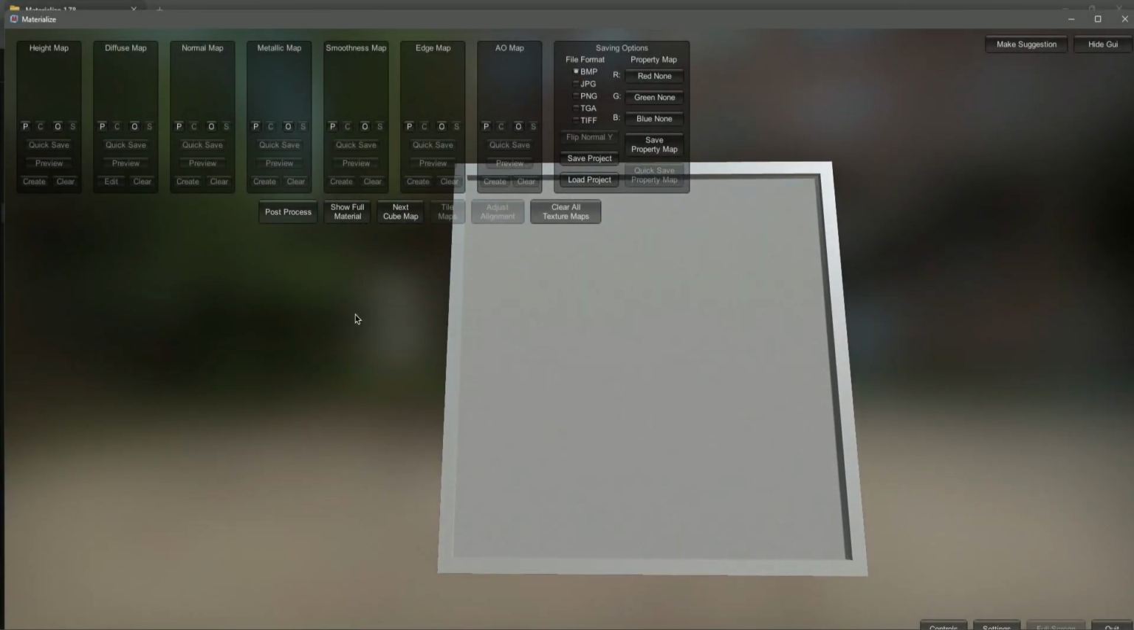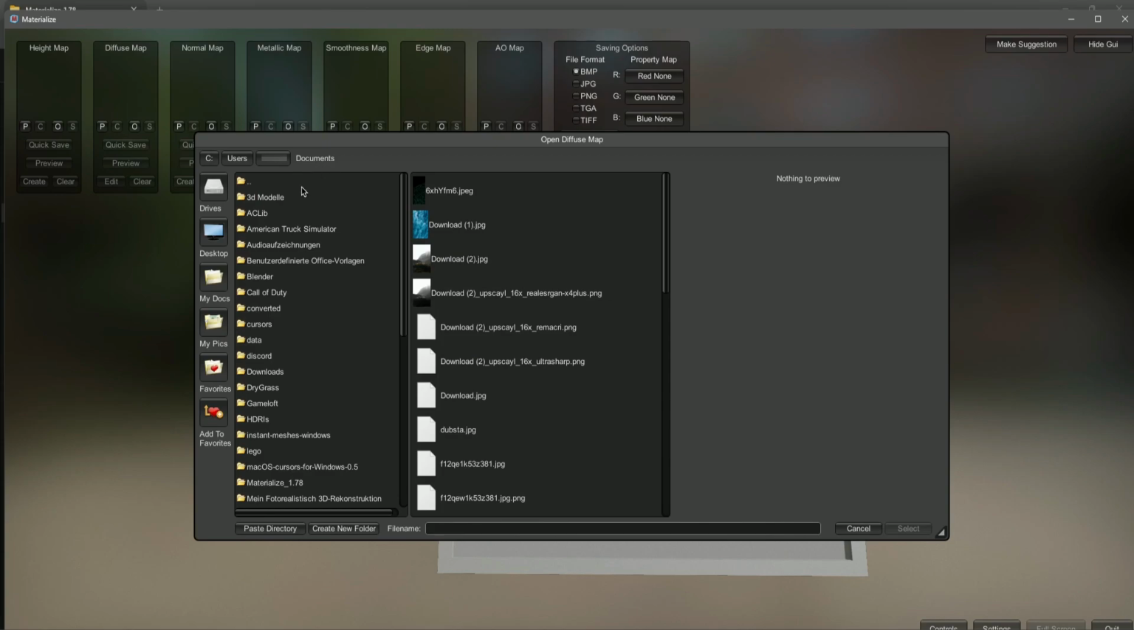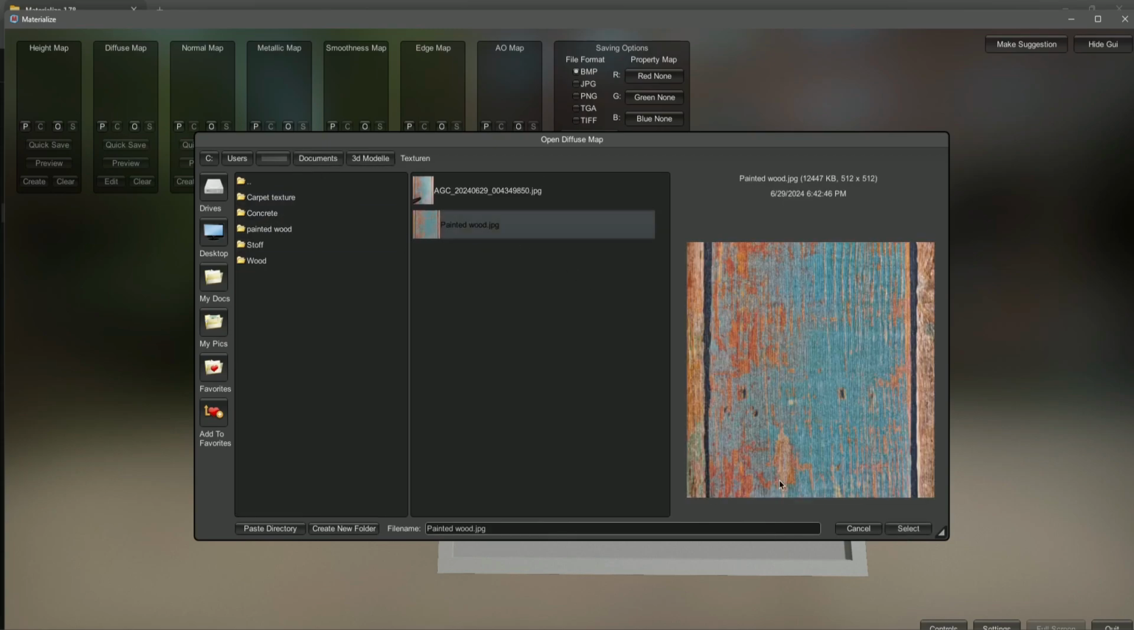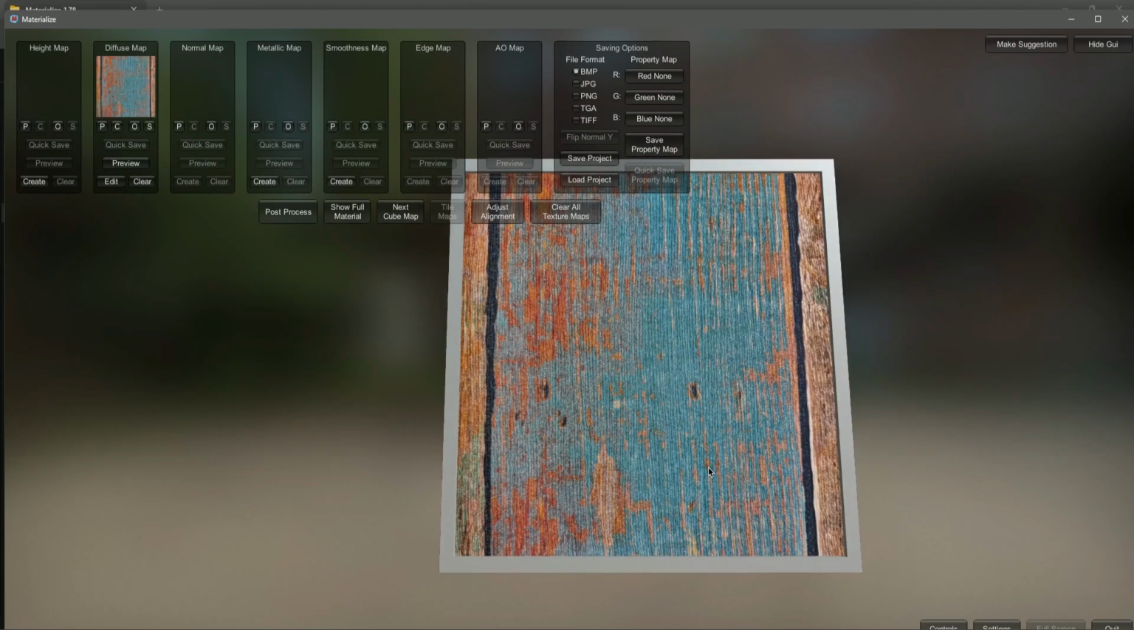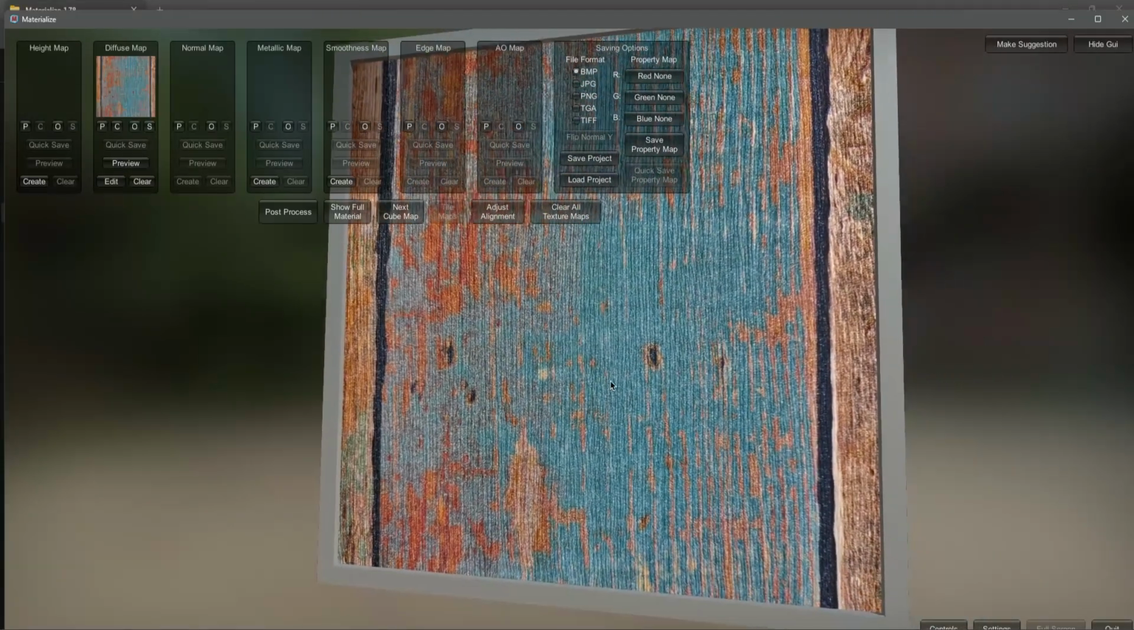Once you open Materialize, navigate to the box that reads Diffuse Map and click on the O to open the image you've just edited. As you can see, we haven't yet generated any PBR materials, so the image appears flat.